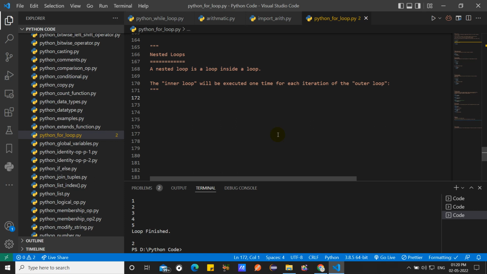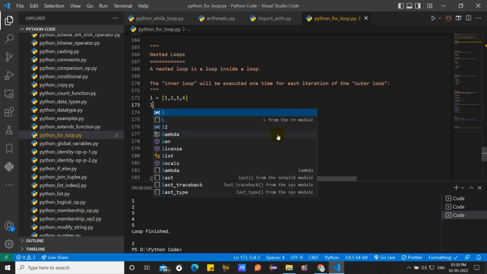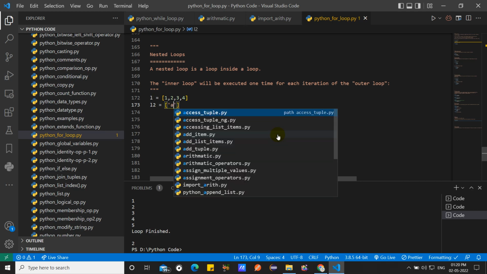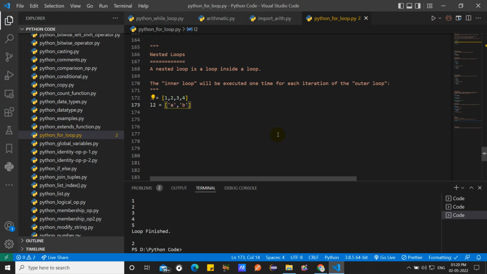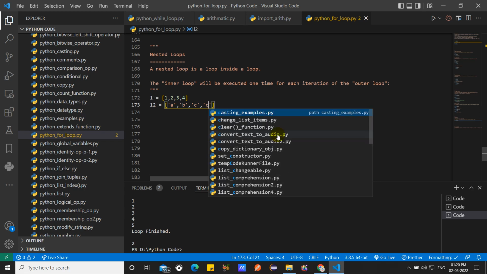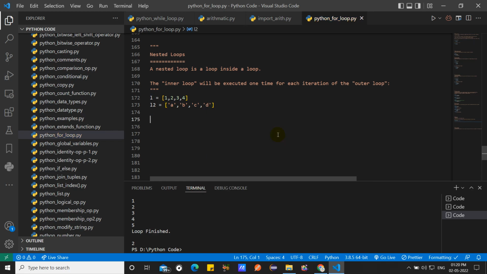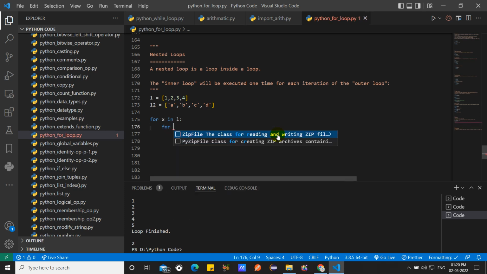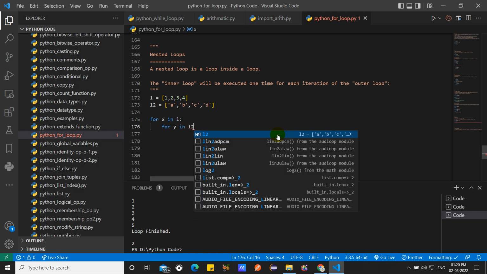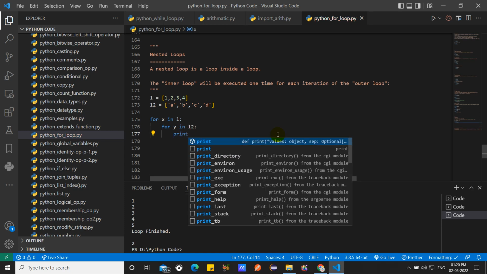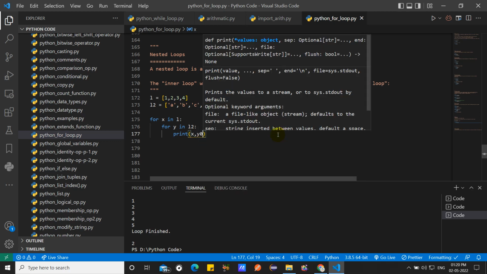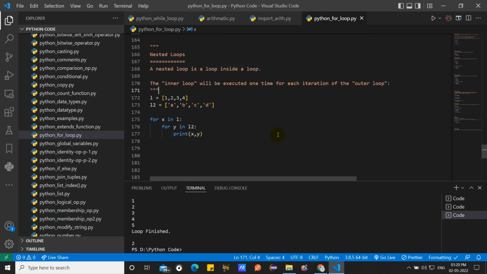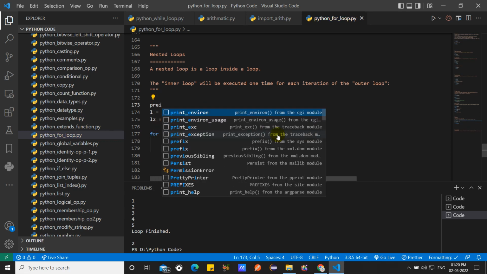Okay, so how is it going to work? So let's see. L equal to 1 2 3 4. Okay, and then L2 is another list: single quote A comma single quote B comma single quote C comma single quote D. Okay, so when you go for the loop for X in L colon, for Y in L2 colon, then print X comma Y. Okay, so before I execute it, first print.